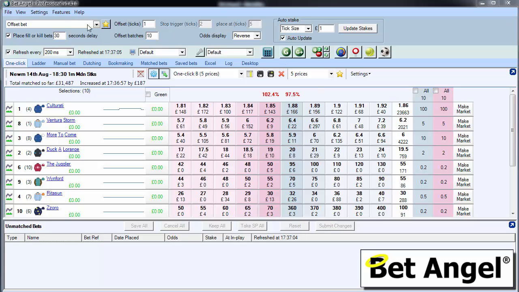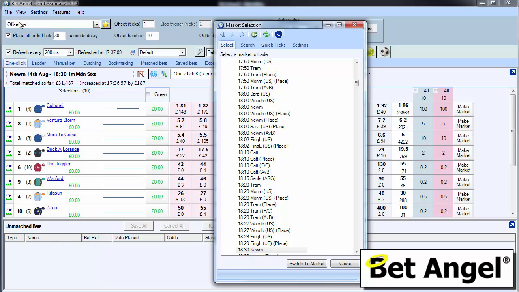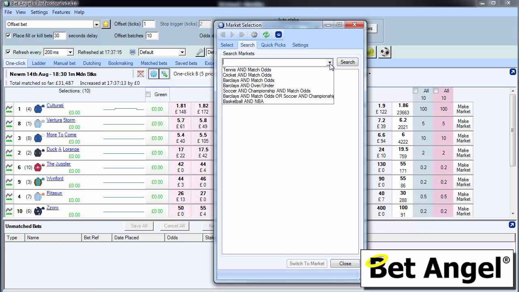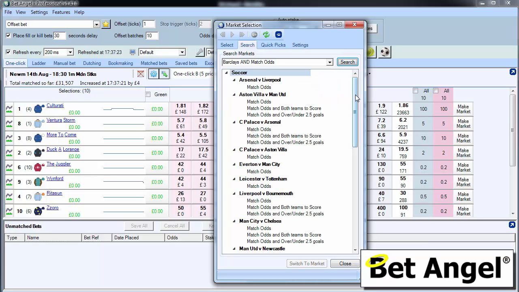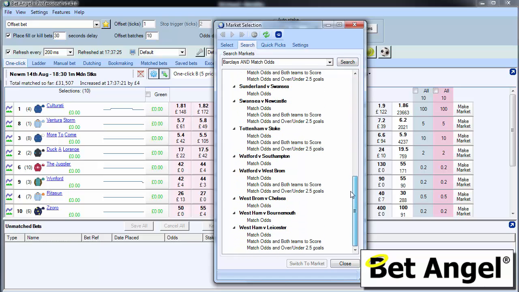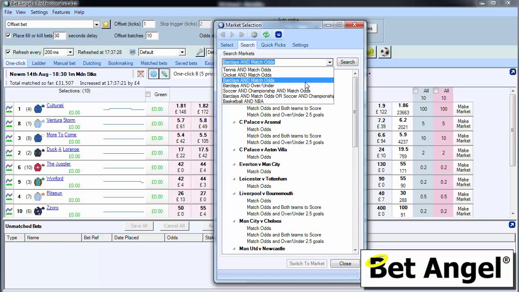The first one's really simple, and that is when you're on the main BetAngel application, if you go to File, Select Market, you'll see it brings up this dialog box. If you go to Search, we've actually got pre-populated items in here. So you can see these pre-populated items. One of them is Barclays and Match Odds, so if I click on that and click Search, you can see it brings up all the Barclays Premiership matches and the Match Odds markets, and you can see we've got over and unders as well.